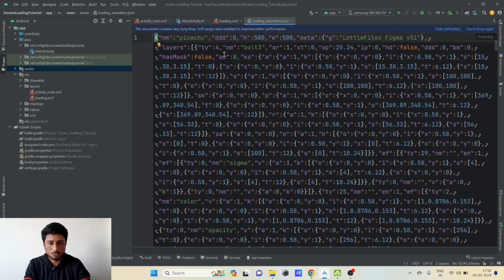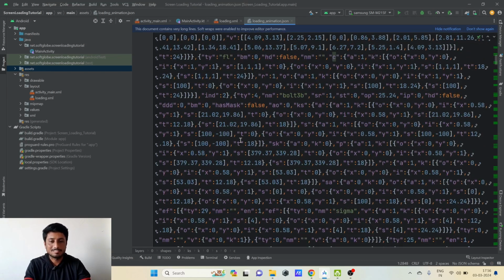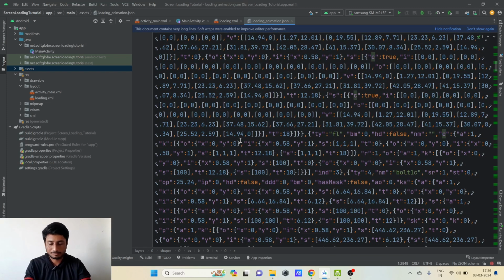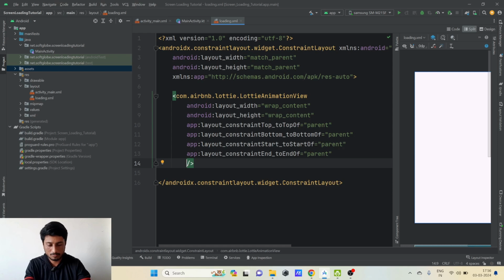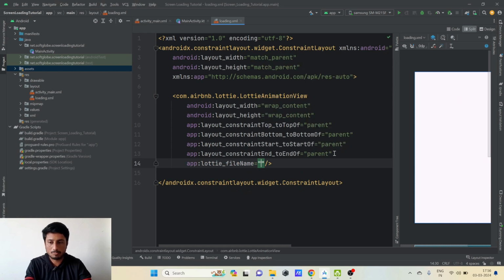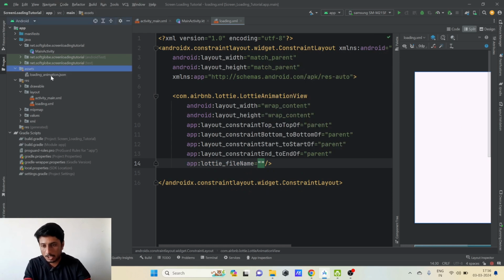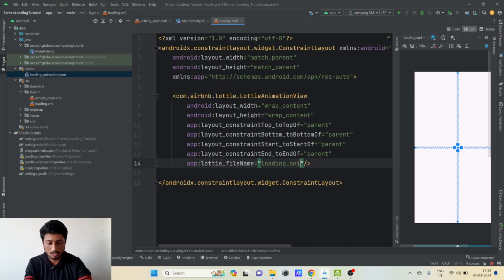As soon as we paste this file, we will see a lot of code. But don't get scared about this code, because we don't have to do anything with it. It is just the JSON code to run the animation. So we'll close this one, and we have an attribute, Lottie file name. In this we just have to write the file name we have given. I have given loading underscore animation dot JSON, so I'll type the same here.